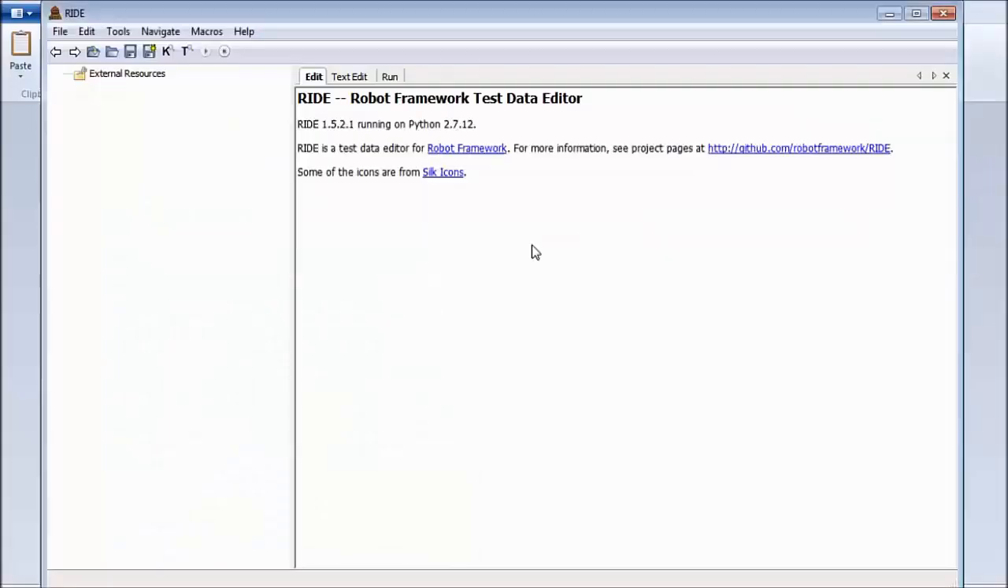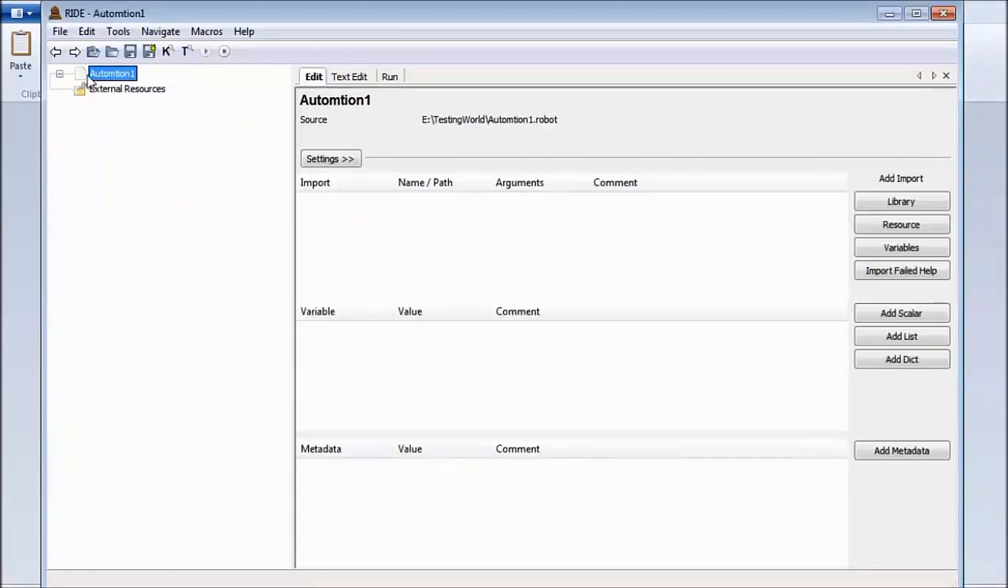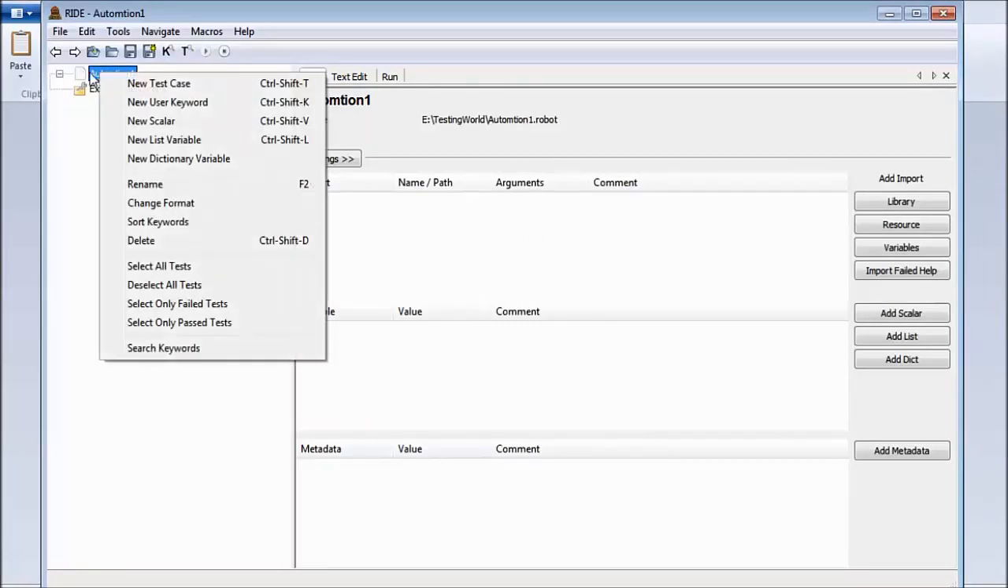Click on OK. So here we can see one project is created. And indirectly I'll say, one test suite is created. Right click on this project, and here we have the option of new test case. So now we are ready to write a test case inside the project.